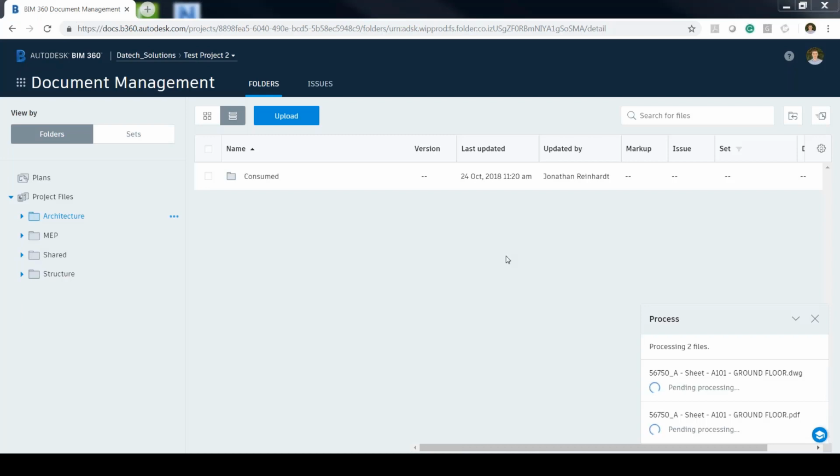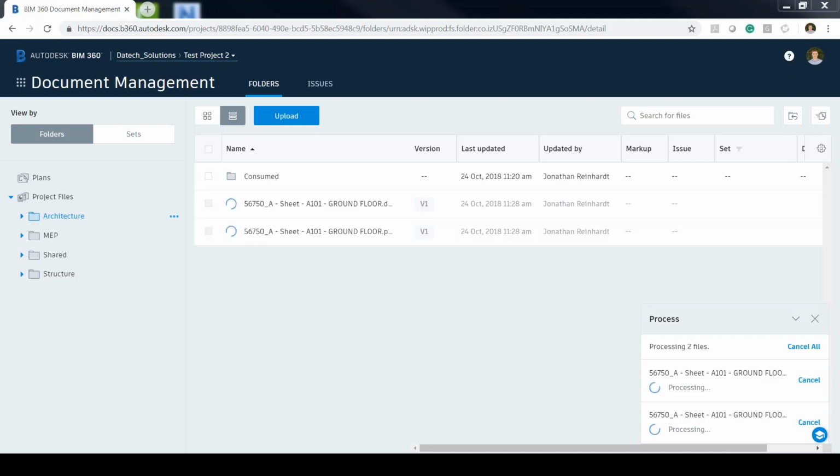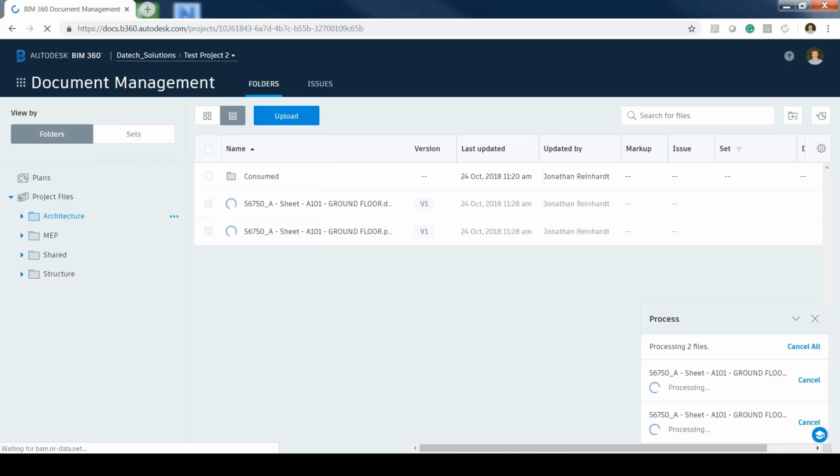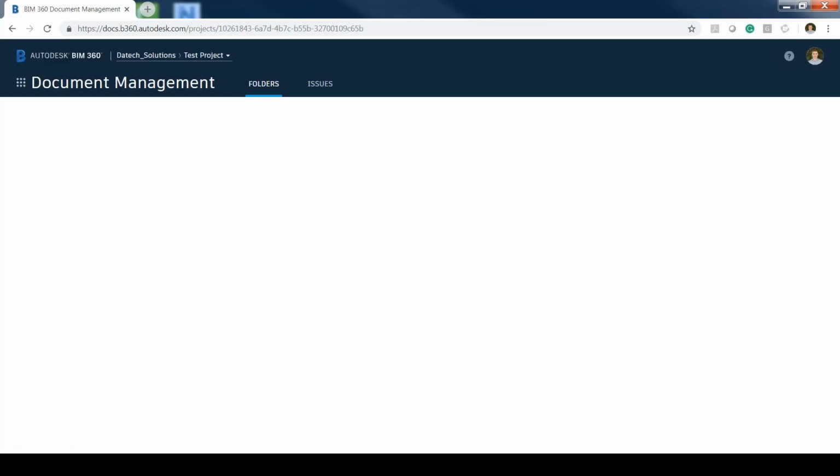So now I'm going to move away from this project, and I'm just going to jump into the project that I had set up earlier, just to show you once the project has moved along as well. So this is the original test project, a similar setup to the one I've just set up, but I've already set up a couple of models in here as well.